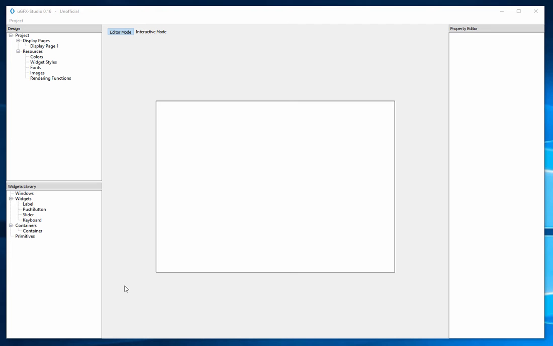So in this new version we are using the library itself. This area in the middle of the studio is now a real µGFX display. It is using a driver for the display and the touchscreen like you would on your target hardware. So if you take a push button and drop it into the scene, you see that this is now the built-in style of the push button of the µGFX library. It is no longer something inside the studio that just looks like the button of the library. The same with all the other widgets.